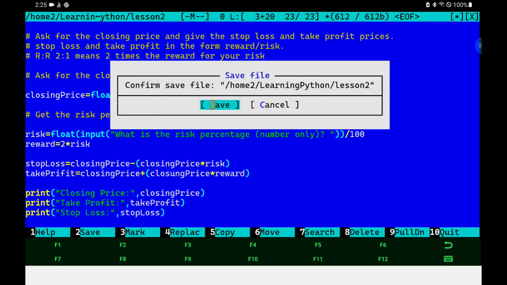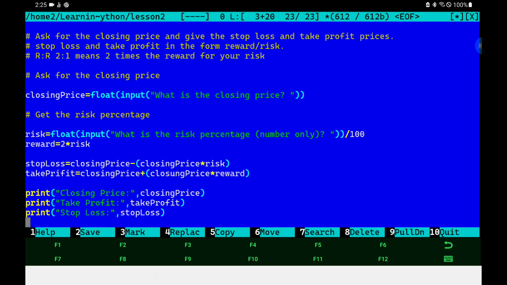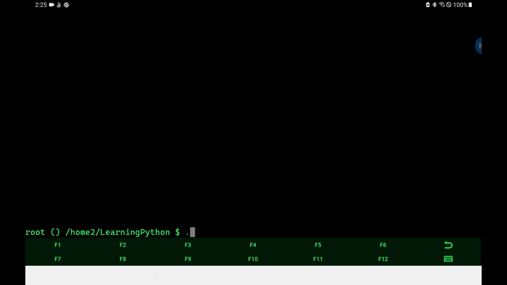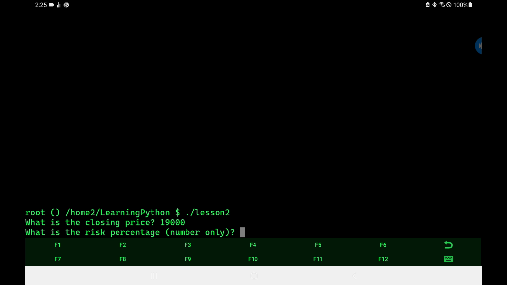Okay, save your work, exit, and now we will see if everything works. Lesson 2, as a command. Okay, closing price. Let's have 19,000. Okay, the risk percentage number only. Let's have a 1.5% risk.